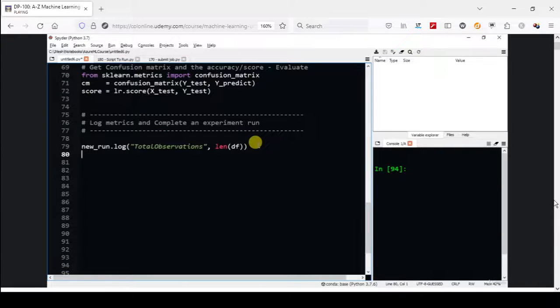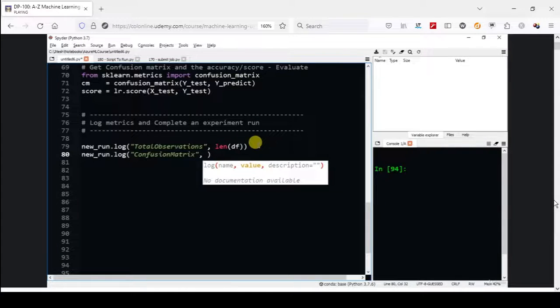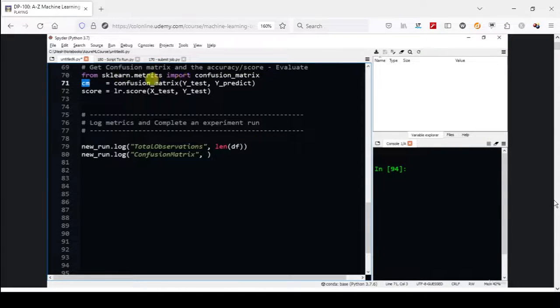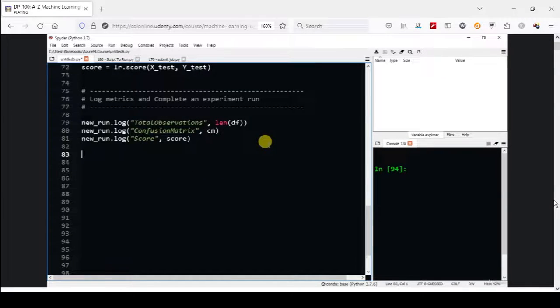And next, let's log the confusion matrix as new_run dot log, and within parentheses, confusion matrix within the quotes, comma, and we have the confusion matrix in this variable called cm. So just mention that after the comma. And next, let's also log the accuracy score as new_run dot log, and within the parentheses, score within quotes, comma, and then let's mention this variable score, which will have the accuracy score stored in it. Great. And now let's upload the score dataset to the AzureML workspace.